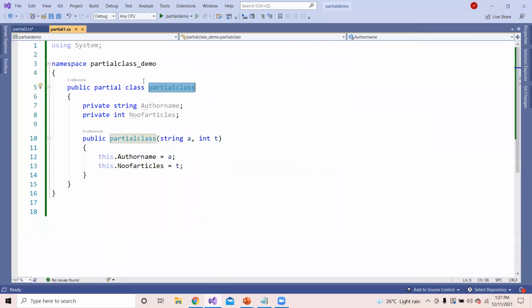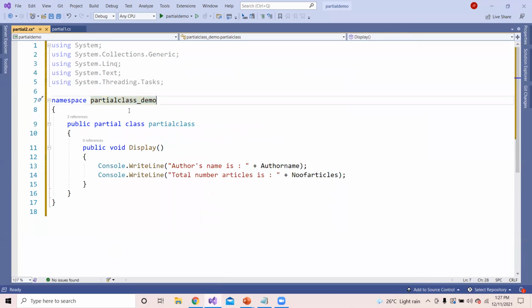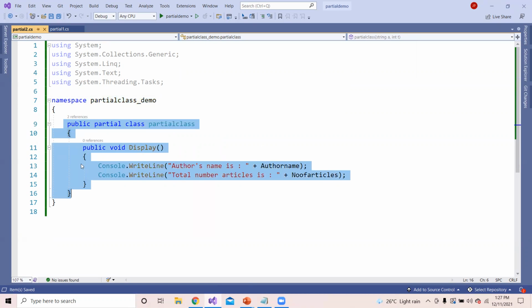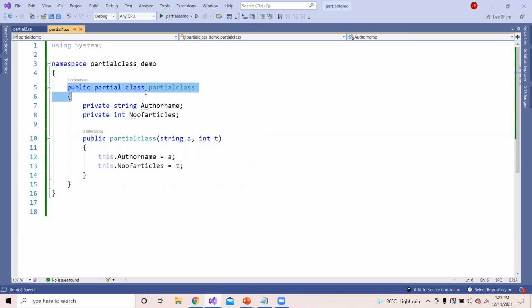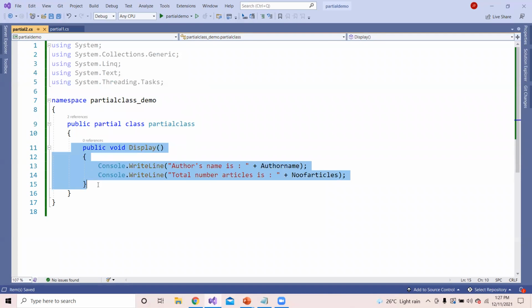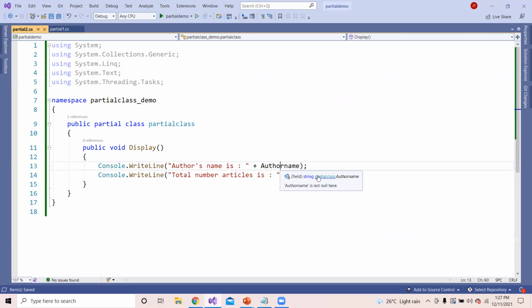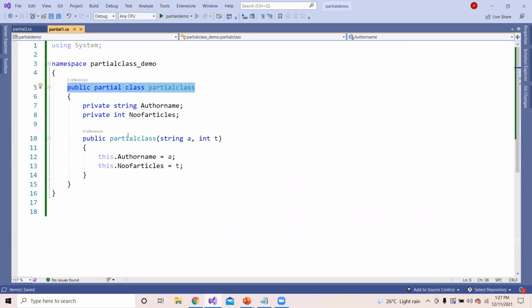As you can see, here I'm having the same namespace. Usually the namespace will be taken as per your project name. I'm having the same partial class definition, public partial class, here also. Here we are writing a display function in which we are going to display the author name as well as the number of articles. These variables are defined in the first partial class.